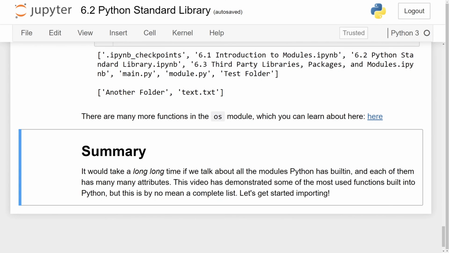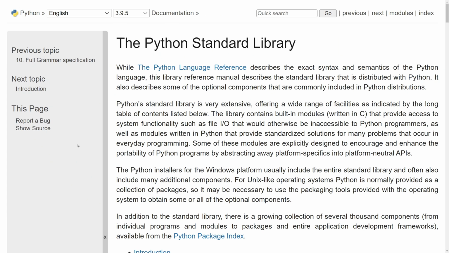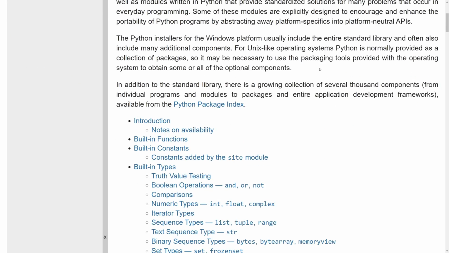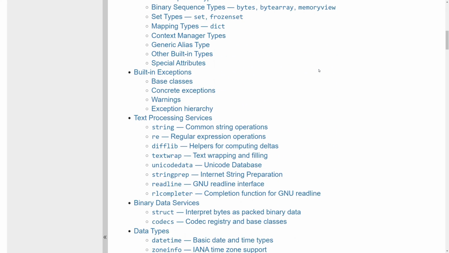To wrap up today's video, today we talked about some of the most used members built into the Python standard library, but what we talked about is by no means a complete list. In fact, here I have open the official Python documentation website of the Python standard library, and you can see just how enormous this list of modules is.